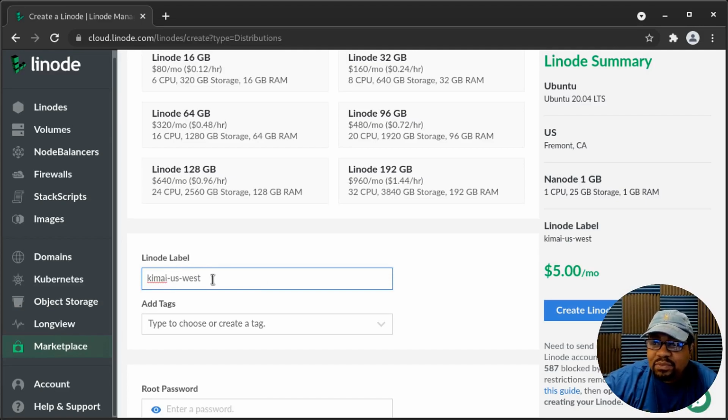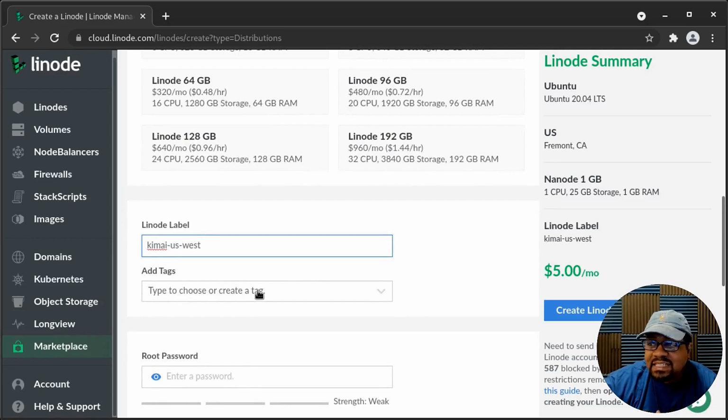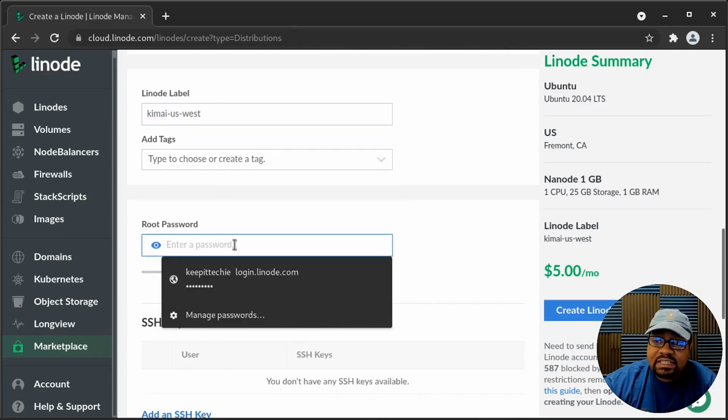And I'm just going to leave US West on there. That's fine, it doesn't matter. Then you can add tags, and this is just a way to separate out all the different Linodes that you have on your account. Now, if we scroll down a little further, here is the root password.